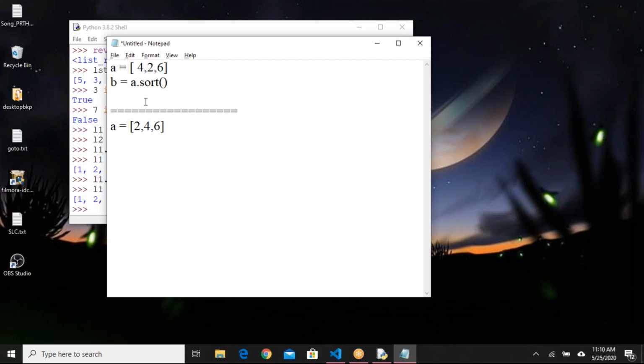In future, after writing a few statements, if you are using list A, what is the value referred? Not the 4, 2, 6. It refers to 2, 4, 6. It will rearrange the data in the actual memory location. That is the difference between sort and sorted.